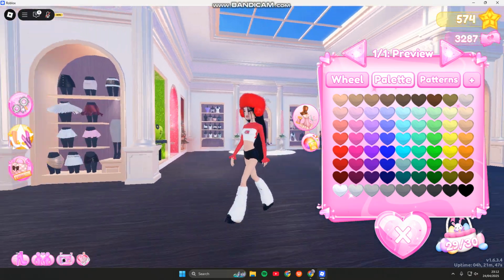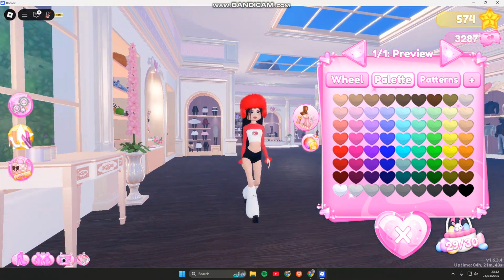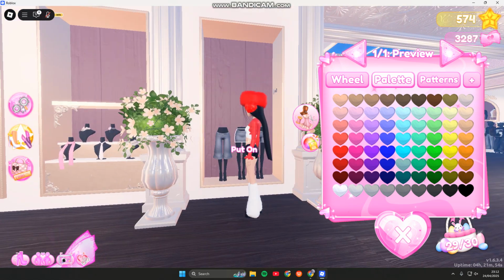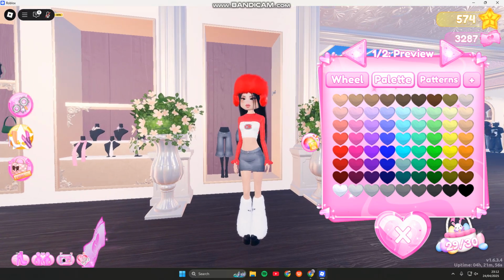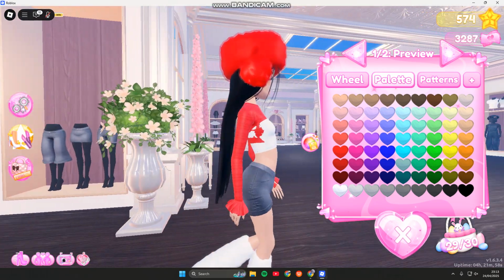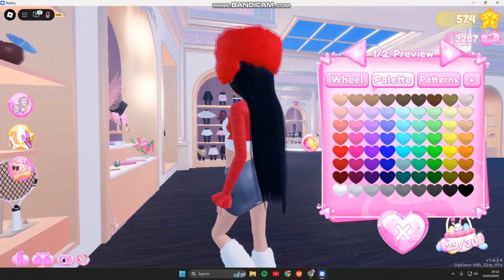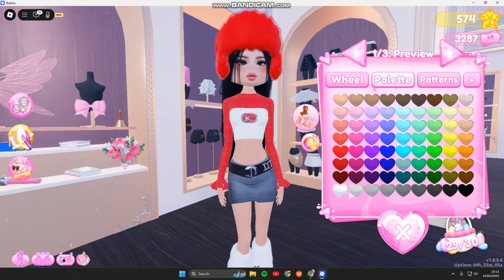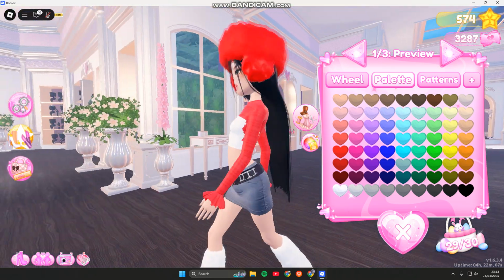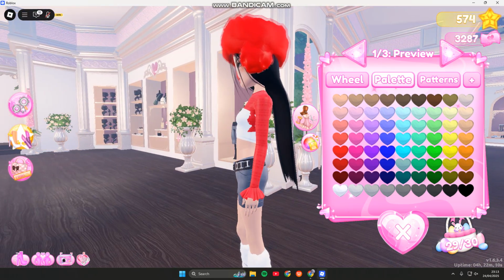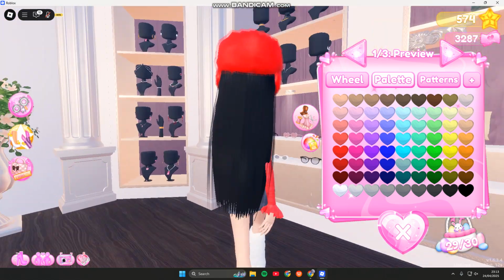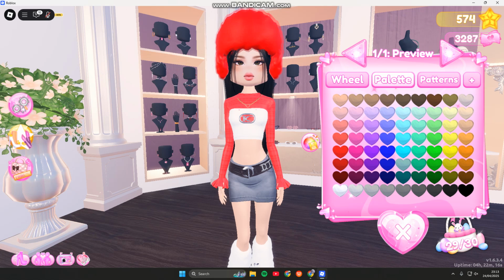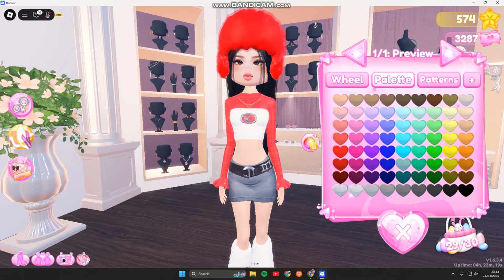And let's put on the skirt and add some accessories again. So this is the skirt that I'm going to use. And let's put on this belt in here. And you can put on some accessories if you want, like a bracelet or maybe a necklace. I'm going to put on this necklace here, change it into silver.